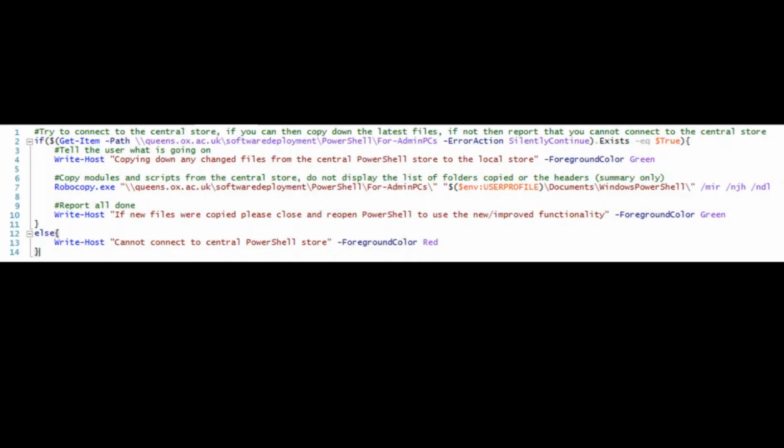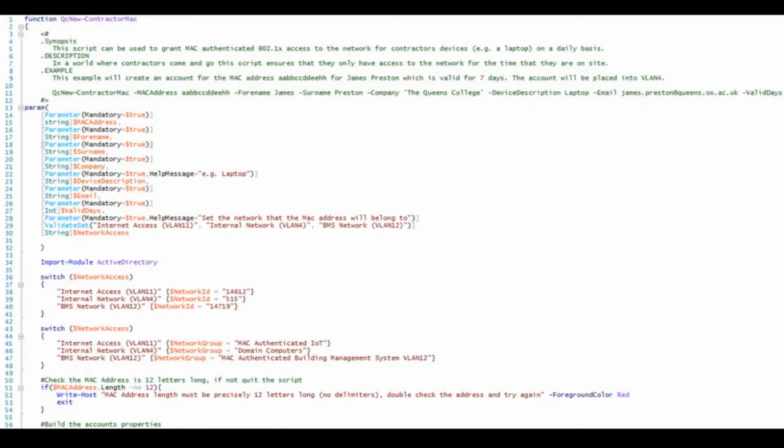So this is the file that we use, our profile.ps1 file that copies over all the changes from our central store. It also puts out a little prompt there that says, hey, if something has changed, close PowerShell, open it up again to apply those changes inside PowerShell.